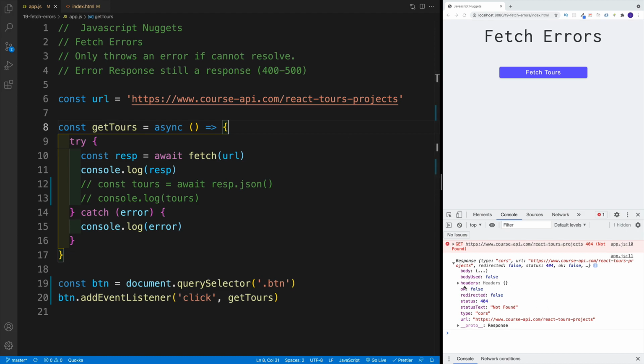So notice we still get back the response, but of course it's not what we're looking for, correct? We can clearly see that. So status is 404, and then we have status text not found. Therefore, if we're trying to run JSON on this response, of course, we get the actual error that comes from line 12.